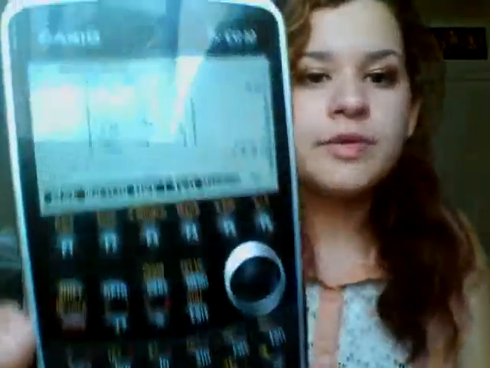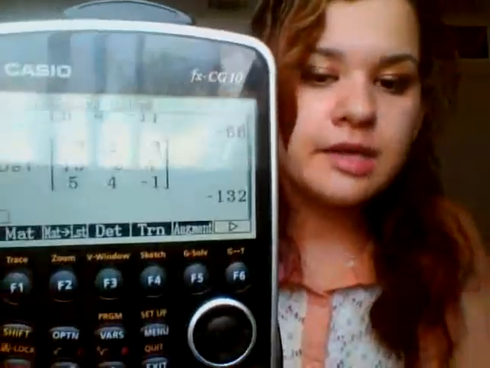Okay, the determinant for x will equal -132. So I'm going to write -132. Now we're going to find the determinant for y. I'm sorry if I'm being repetitive, but I just want you guys to get it.